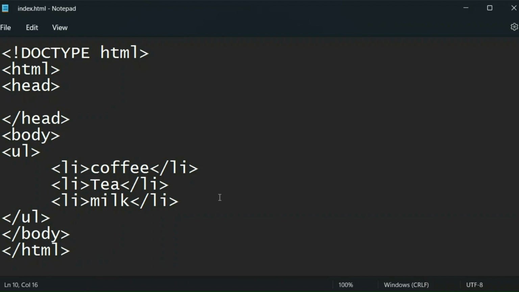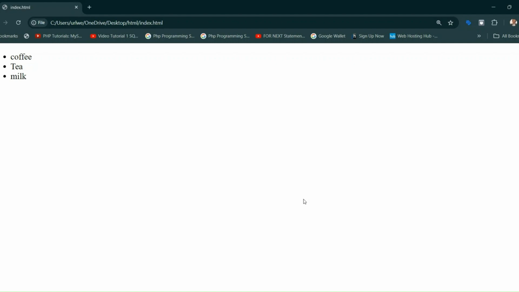Explanation: the above code creates an unordered list with three items: coffee, tea, and milk. Each item is represented by an li tag inside the UL. Customizing list markers. List-style-type, a CSS property used to define the marker, bullet, style for a list. It can be set to different values such as disk, circle, square, or none to change the appearance of the bullets.